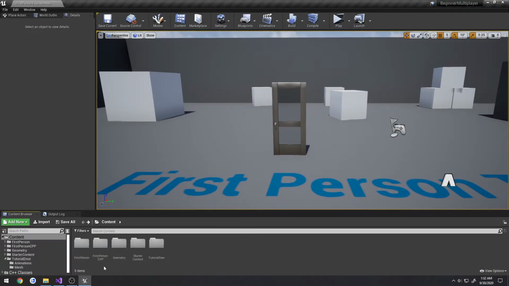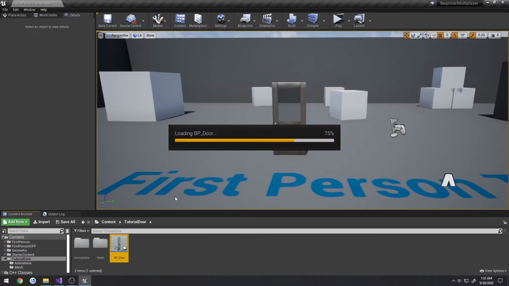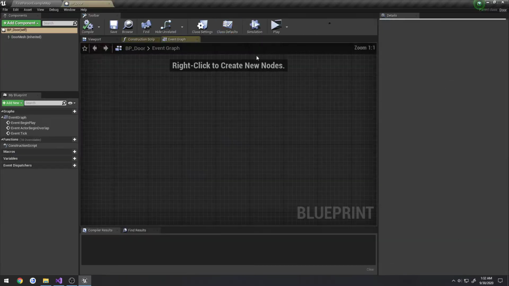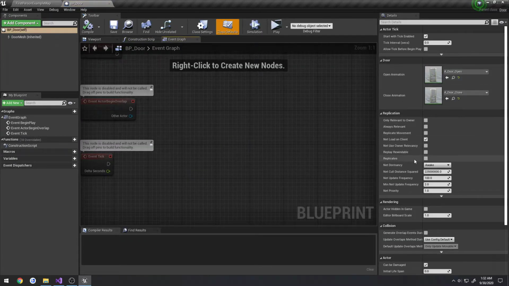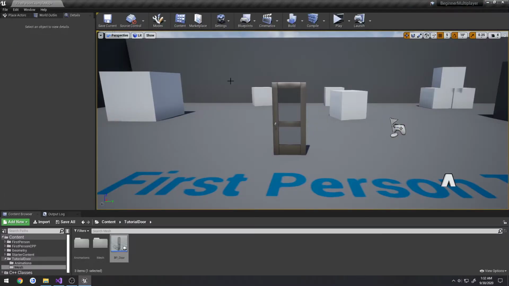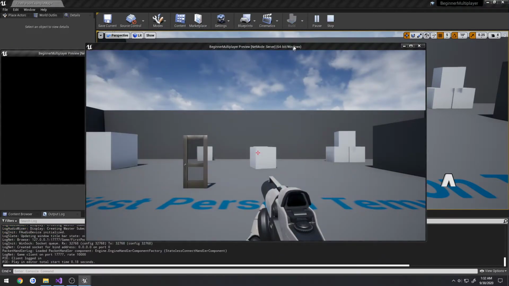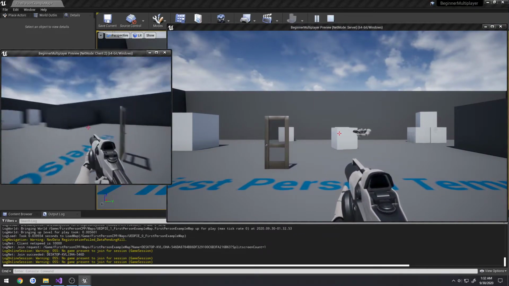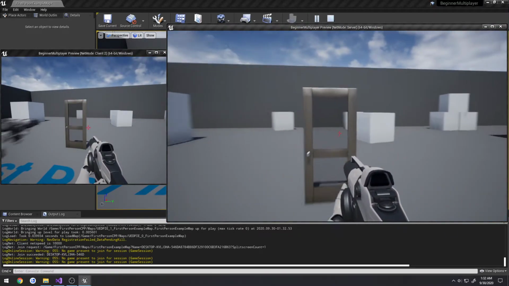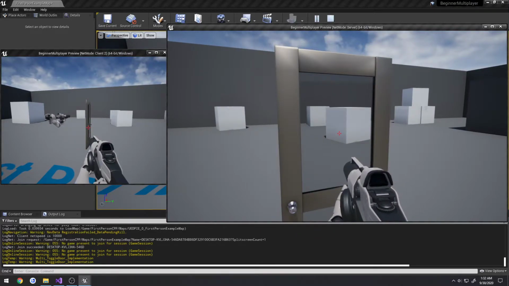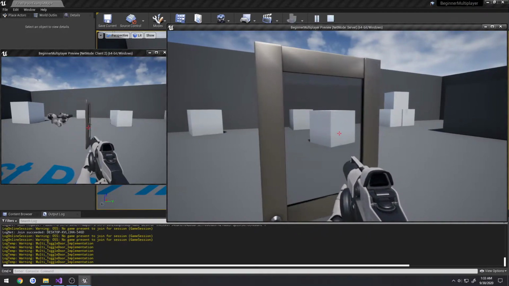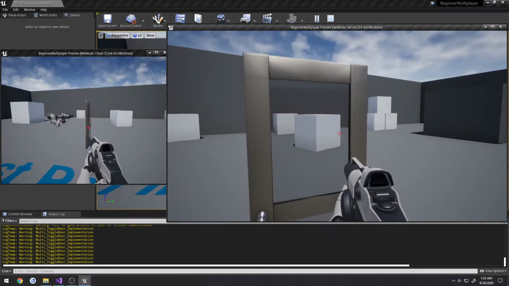Let's go ahead and open our door blueprint. You can do this in C++ too, but it's just a little quicker. We need to set it to replicate. That's what I forgot to do. So our door is now replicating. Now if we play again, and the server opens the door, as you can see, they're kind of out of sync, but the door is opening and closing.